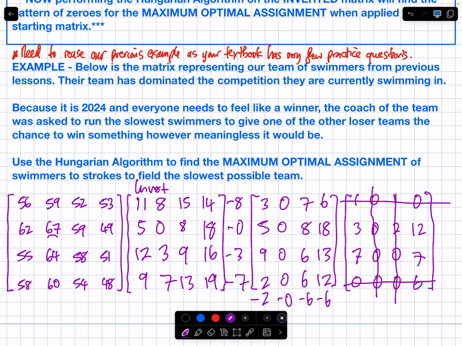How many lines did that take? 4. How many rows did I have? 4. So I'm done. I don't need to do that reverse returning step. So I find my pattern of lonely zeros. Is this 0 alone? I shouldn't have written that. 0 alone in its row. Alone in its column. Leave it alone.